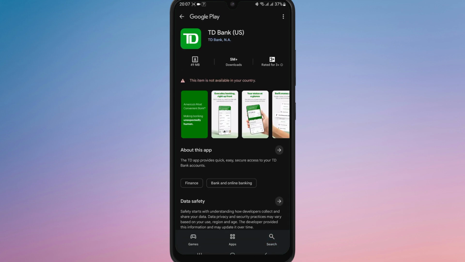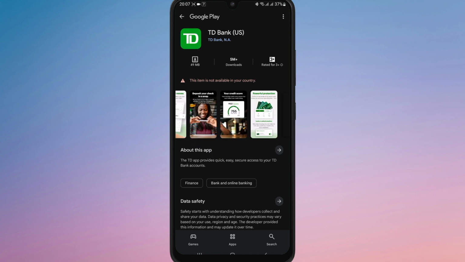If an update is available, you will see the update button next to the app. Tap on it and wait for the update to finish downloading and installing. Once completed, you can open the app as usual with the latest version running smoothly.